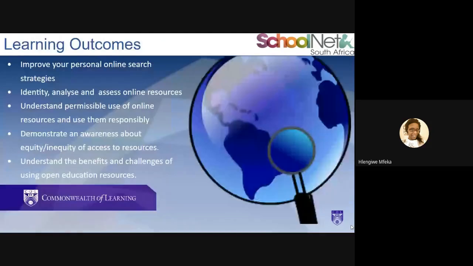Right. So let's look at what we hope to achieve today. That is to improve your personal online search strategies, that will also save you data and time, not only data. We'll also look at analyzing and assessing online resources, because we understand that with all of us having access to upload anything that we want online, it doesn't mean that the internet is safe. It doesn't mean that everything that one Googles is accurate.